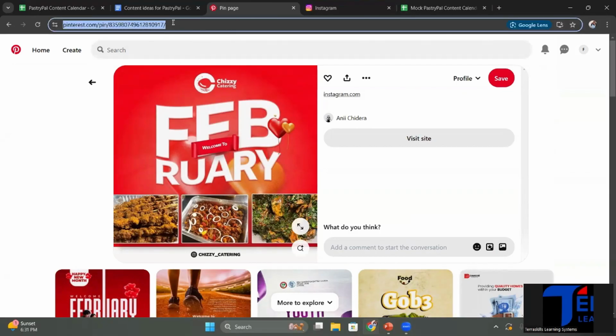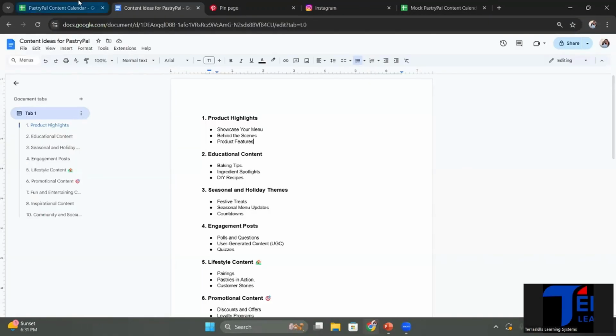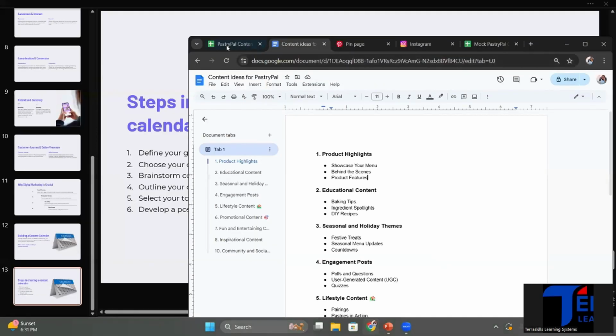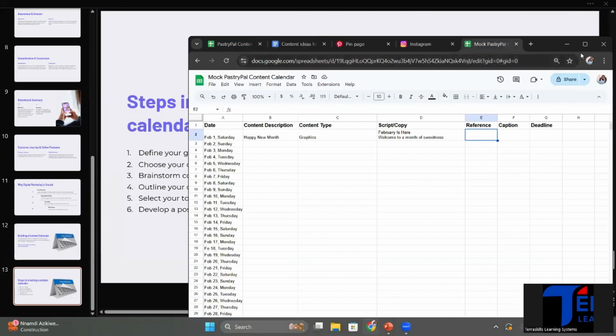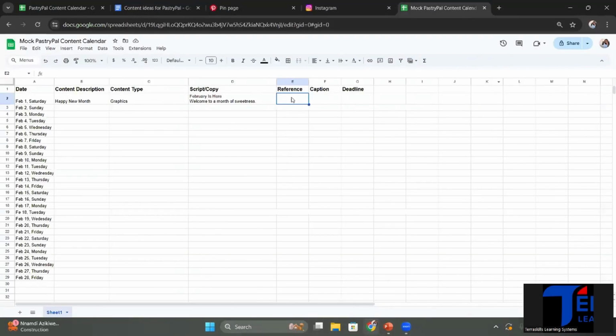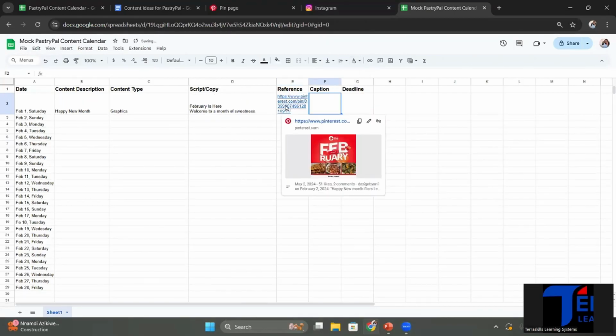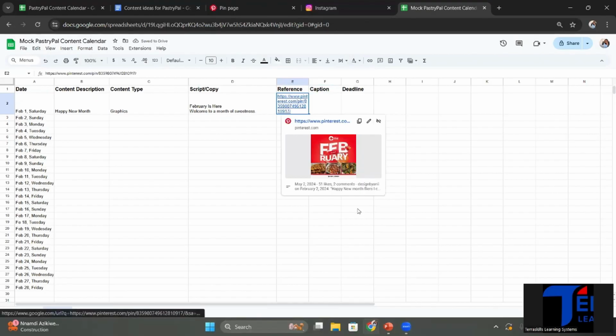So what you need to do is copy the URL from the website, copy it and take it to your content calendar. Then you come to the reference and paste the URL. So whoever comes here can see that this is what you had in mind when you created the calendar. So when they click on it, it takes them right to the Pinterest page.